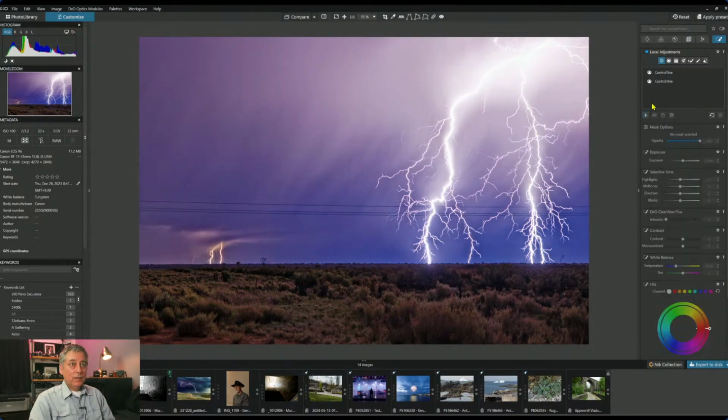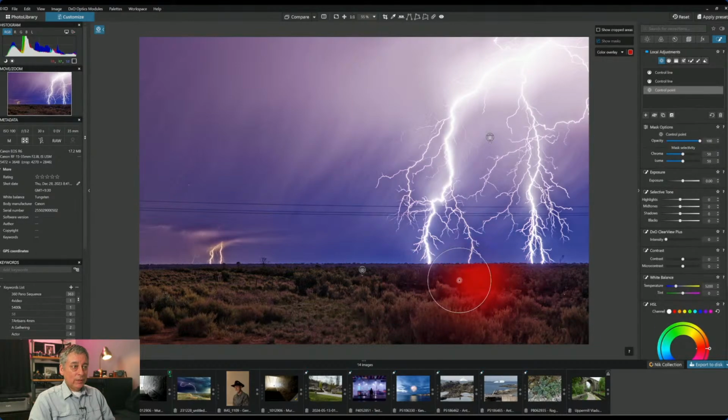I'm going to start another local adjustment here, just around the lightning. And just brighten that up a tiny bit. Just a little bit of a glow. And we'll cool that off a tiny bit. Let me check the mask here. Yeah. That's what I want.